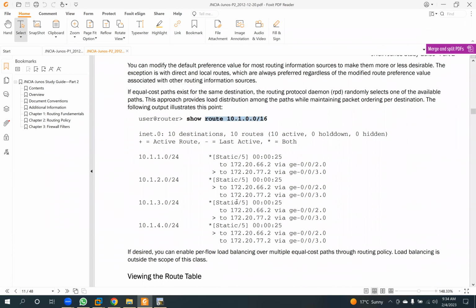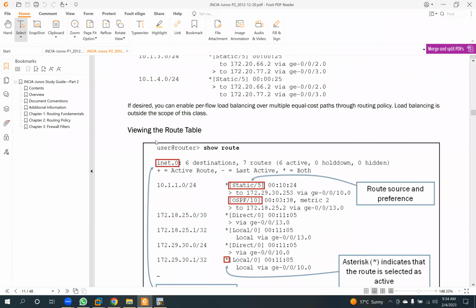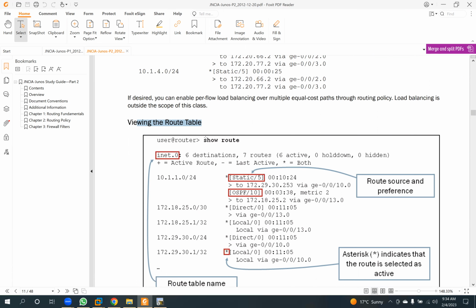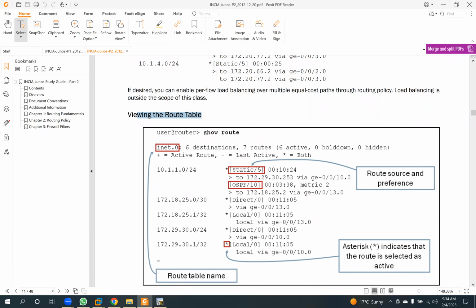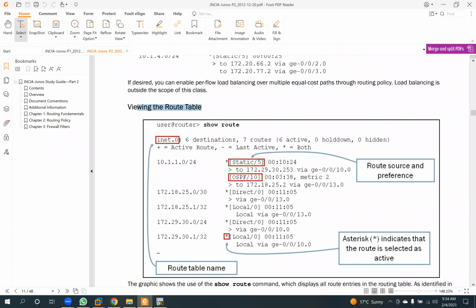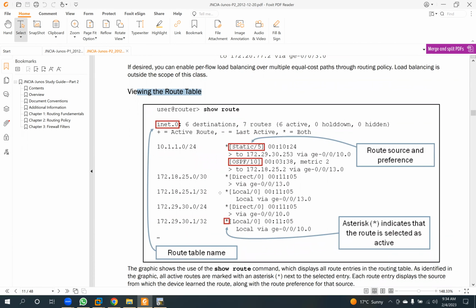And some other examples, viewing the routing table. Show route is the command. In Cisco, we use show ip route here. This shows the route table, especially for IPv4, inet.0. This is the route table name, and the star mark, asterisk, indicates that the route is selected as the active route. This is the routing source, static or OSPF, and after the slash the number is the preference value.